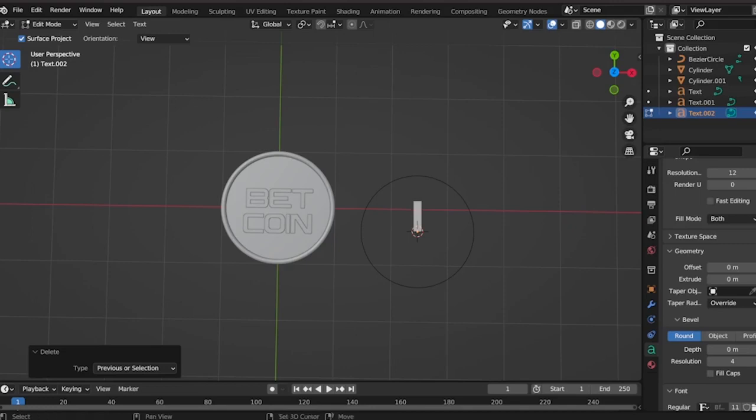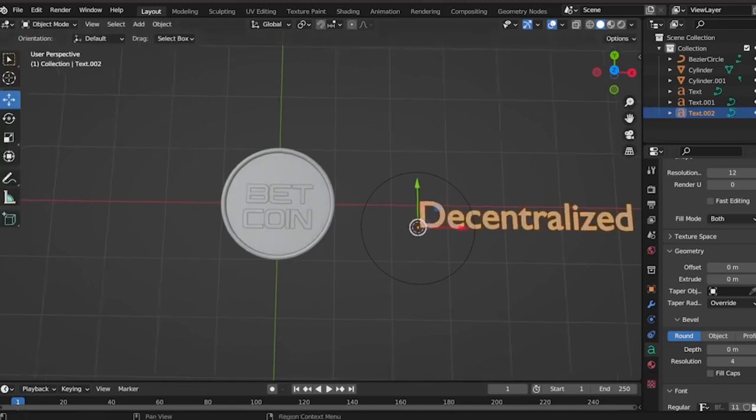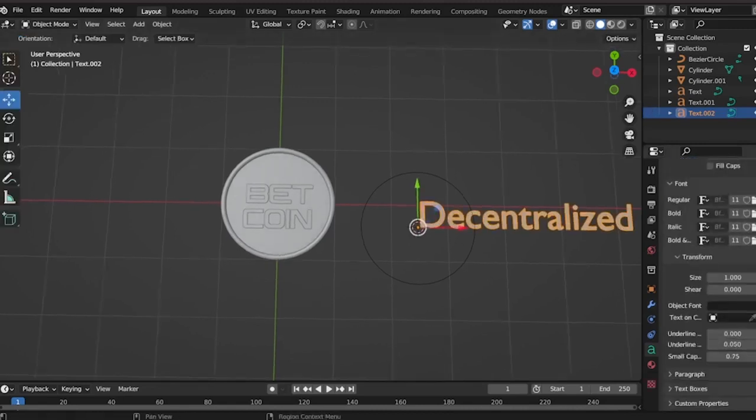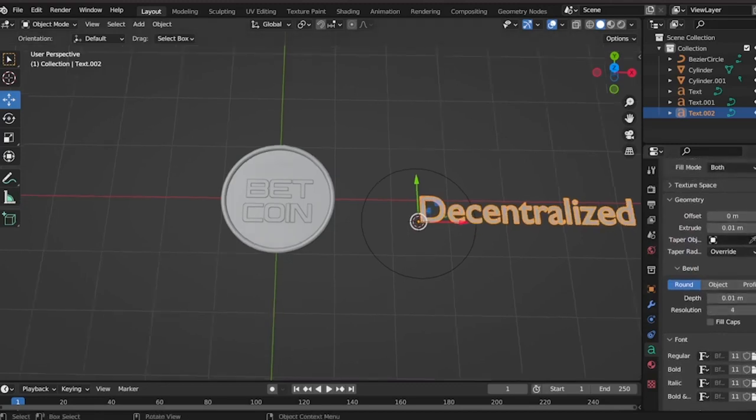What was my decentralized autonomous, I forget, organization. We'll spell check this in a second. All right, tab, go back over. Now what we're going to do is, let's just copy those settings for a second. Bevel, extrude, just so there's a little depth to it.